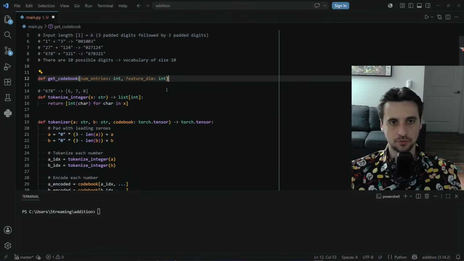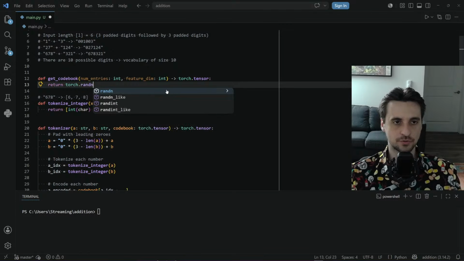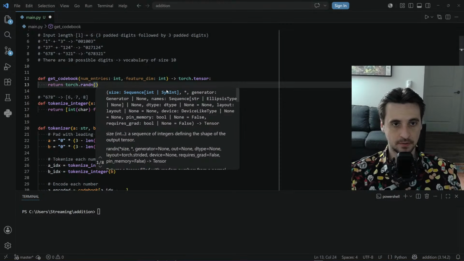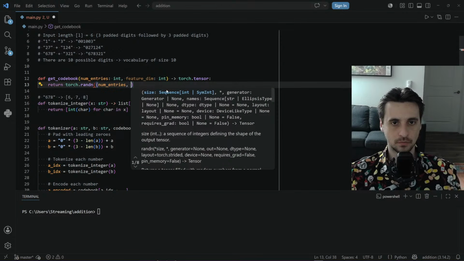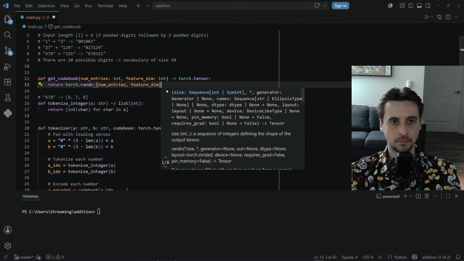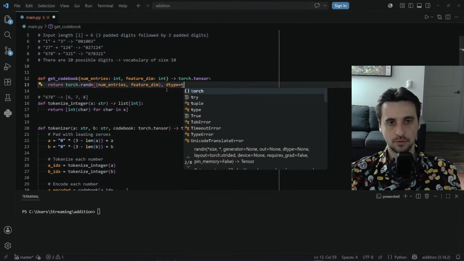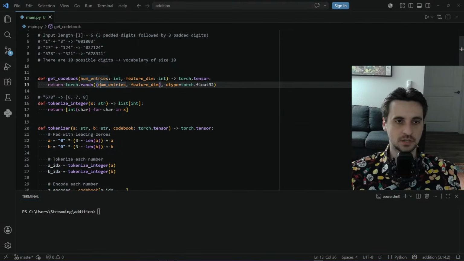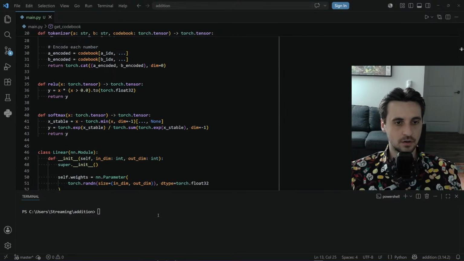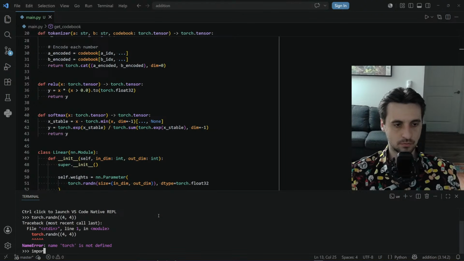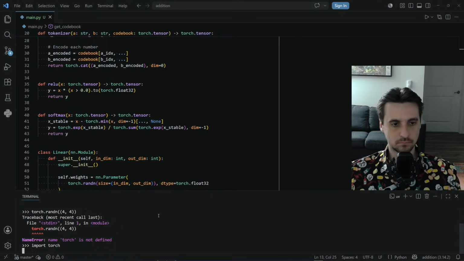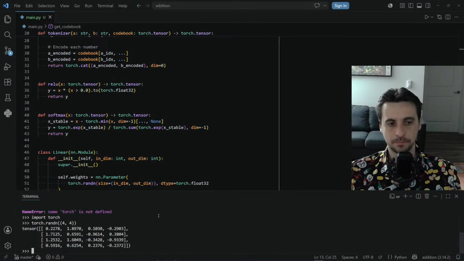Now what I'm gonna do is, because I don't know how to get, we're not gonna make this learnable, so we'll just return torch randn of num entries, feature dim, dtype torch float32. That's it. So I just encoded my digits with random Gaussian vectors. Does this work like I think it does? 4, 4. It does. Okay, good.